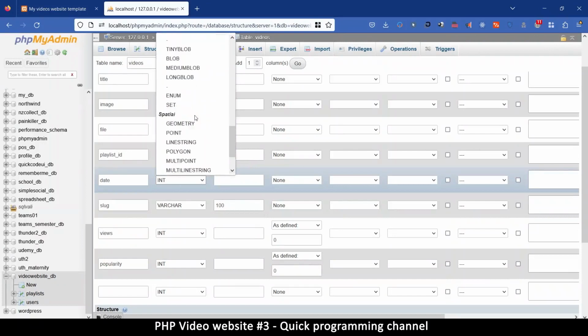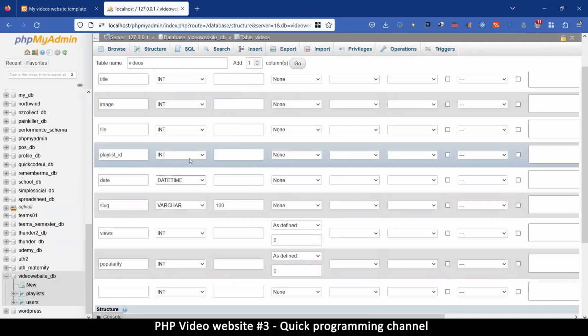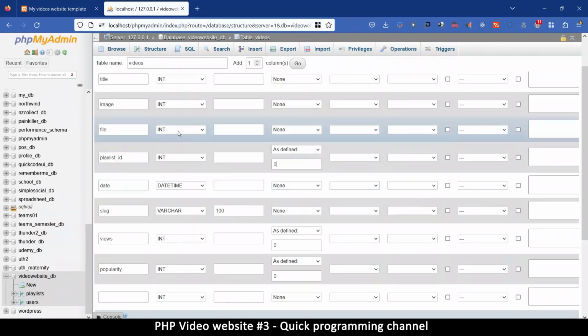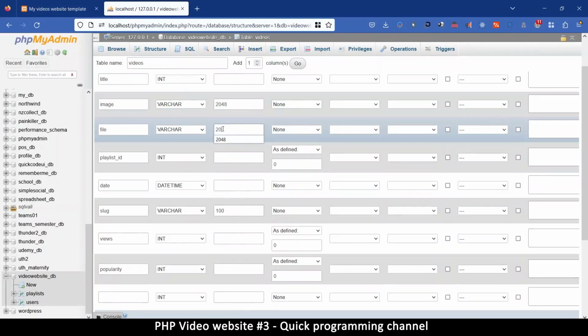Where is date time here? Okay, there we go. Playlist ID will just be an ID, default value 0. The file will be a variable character, just like that. This will house a link to the files. Let's put 2048.